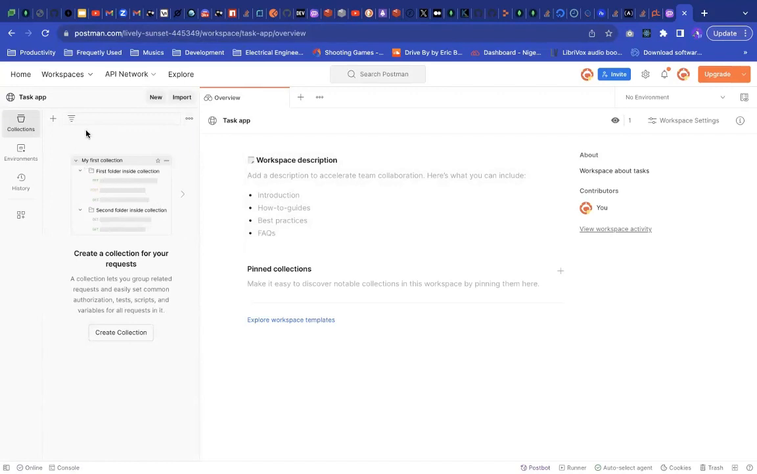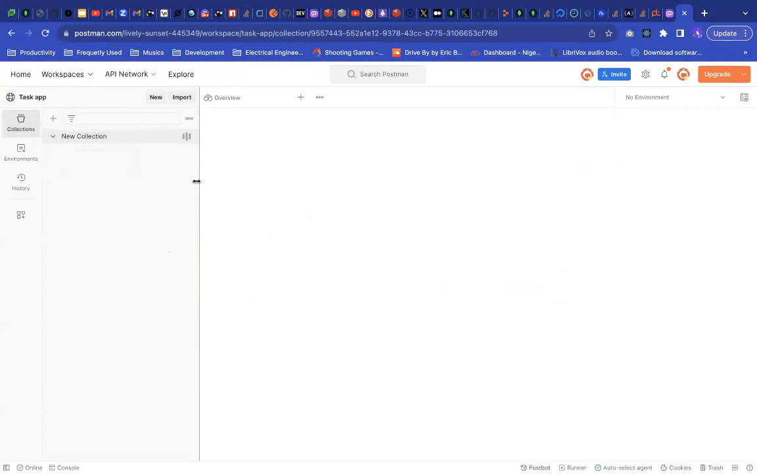Now, what I need to do is I can create a collection, right? So a collection is like a folder that contains different requests that you want to make. This folder contains different kinds of requests. But then how do you create a collection? You click on this add button to create a collection. You say you want to create a blank collection, right?